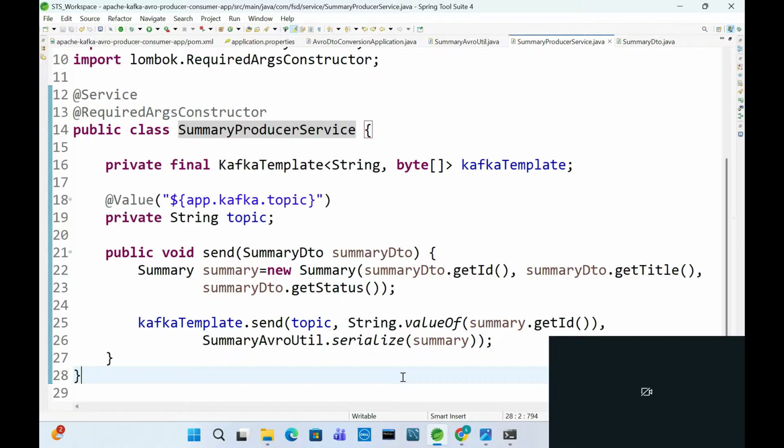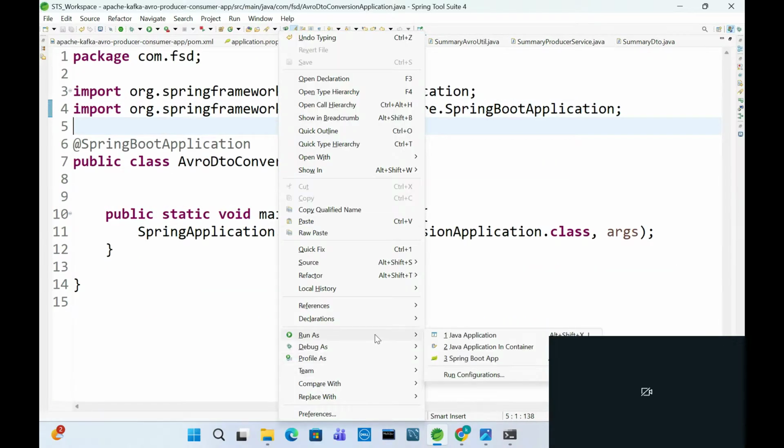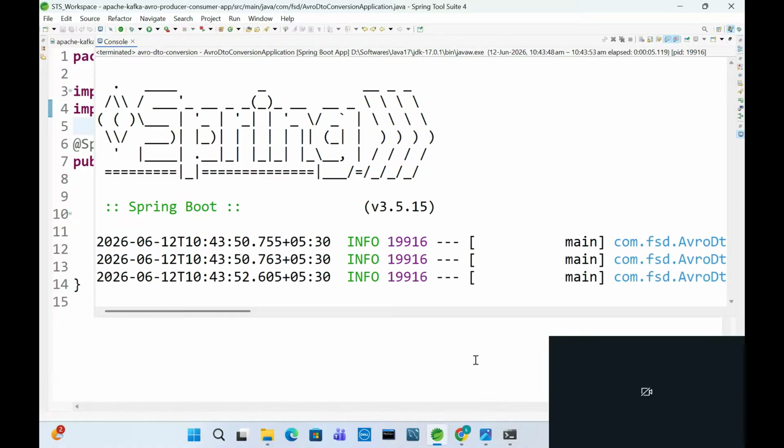So up to this I will run. After that I will call this by using cmd. I will check whether data is stored or not in bytes. Bytes, the user cannot understand, right? Bytes data like zeros, 80, 20, like that, right? So let's check. Up to this we will check. Right click, run as Spring Boot app.